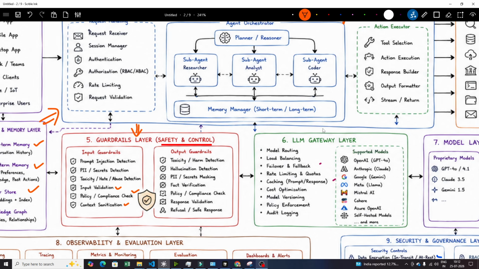Then we have something called the LLM gateway layer, right? Now, these LLM gateways we are also going to implement, and we will be showing you how you can perform model routing, load balancing, failover and fallbacks, rate limiting, caching, optimization, model versioning, audit logging, policy enforcement, and many more things. And we are also going to use multiple models.